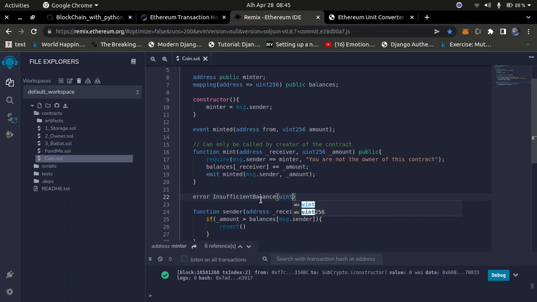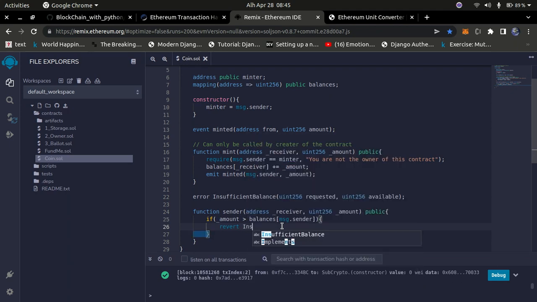This is going to be the requested amount, uint256 requested, and then we're also going to have the available amount, uint256 available, just like this. So we're going to create an error event here. We're going to say InsufficientBalance, passing in the following.